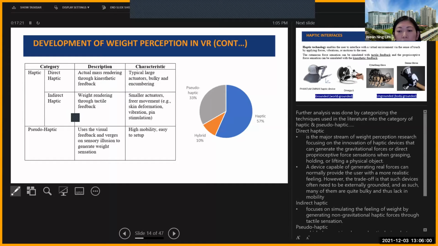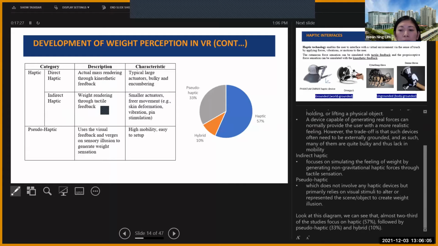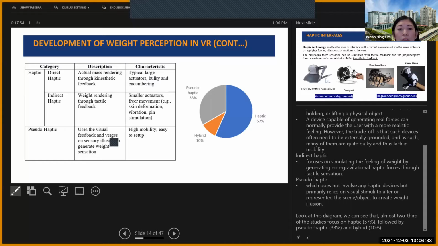Next one is the indirect haptic. Indirect haptic focuses, most of the time, on simulating the feeling of weight by generating non-gravitational haptic forces through tactile sensations. Normally smaller actuators are involved and we have better mobility. Pseudohaptics do not involve any haptic devices, so it primarily relies on visual stimuli to alter and present the object to create these weight illusions. So it definitely has high mobility and doesn't involve any hardware, so it is easy to set up.